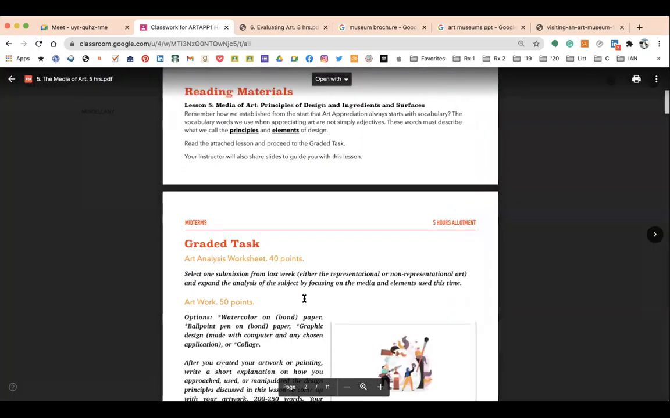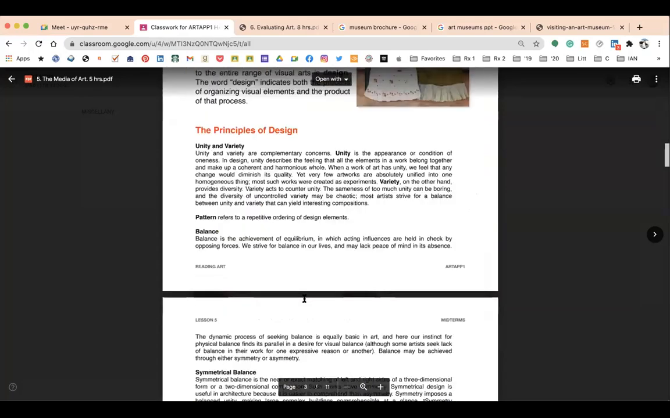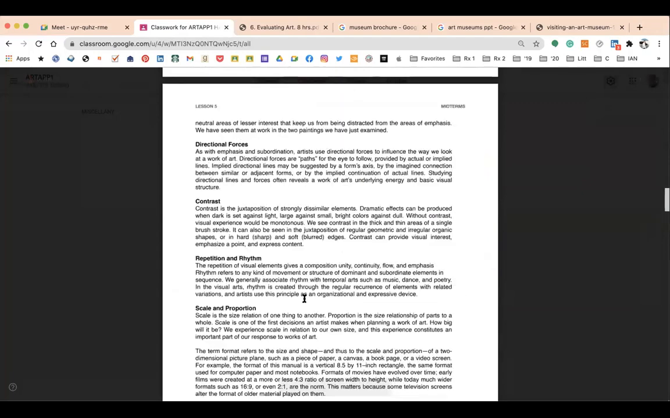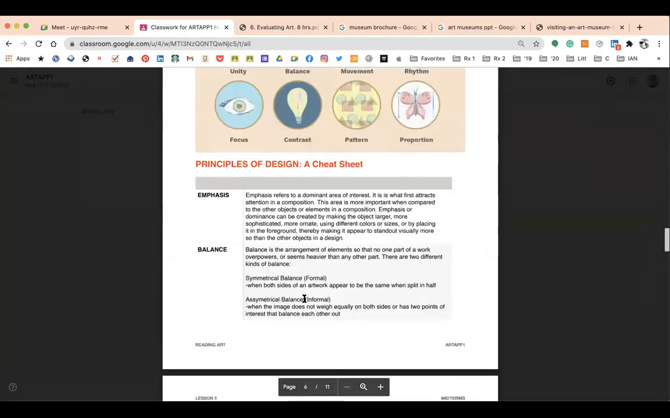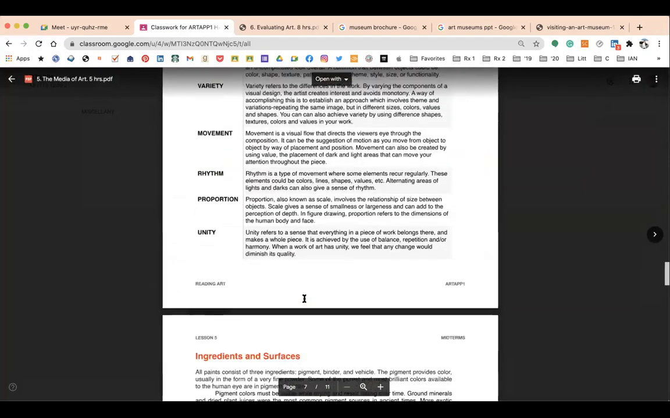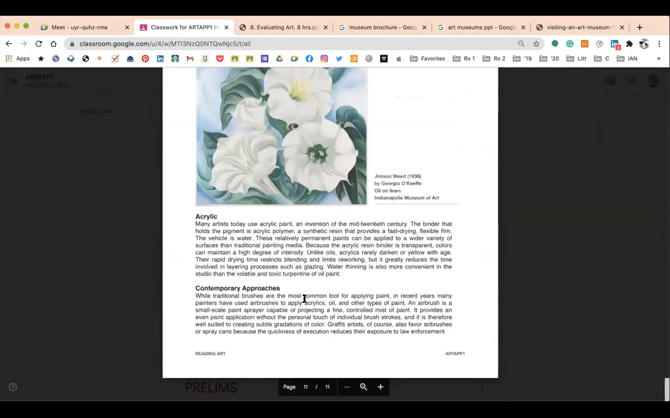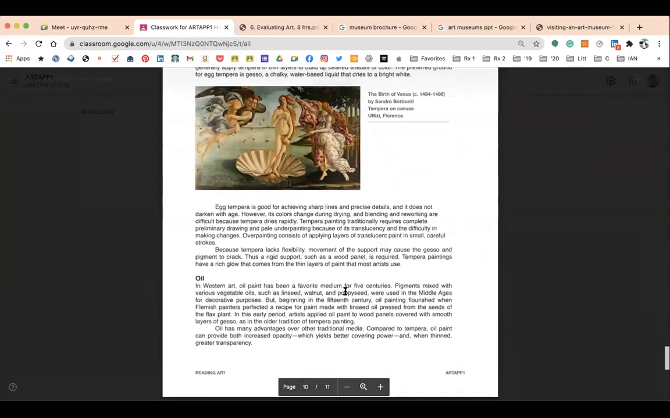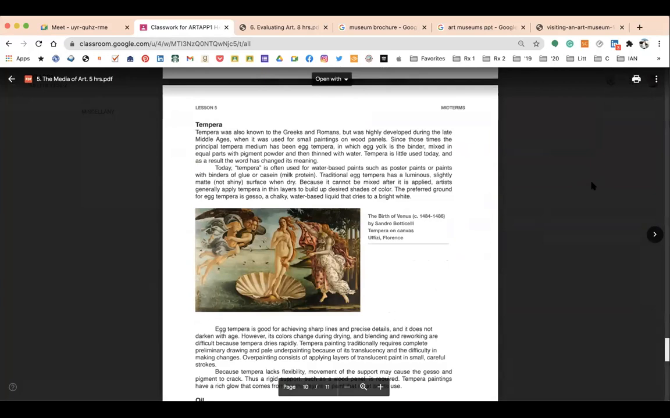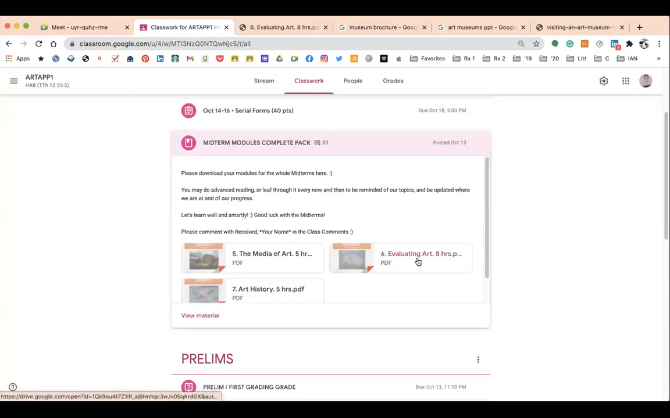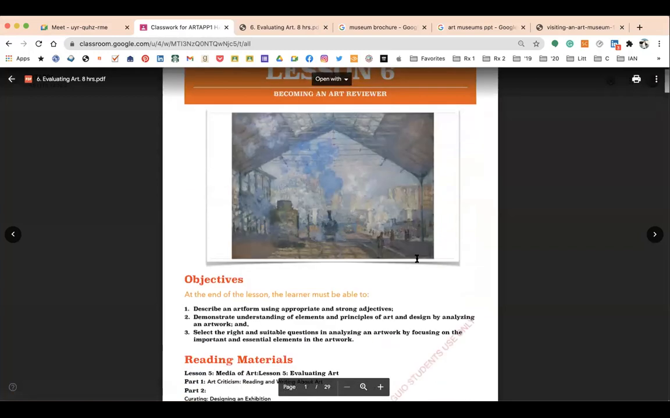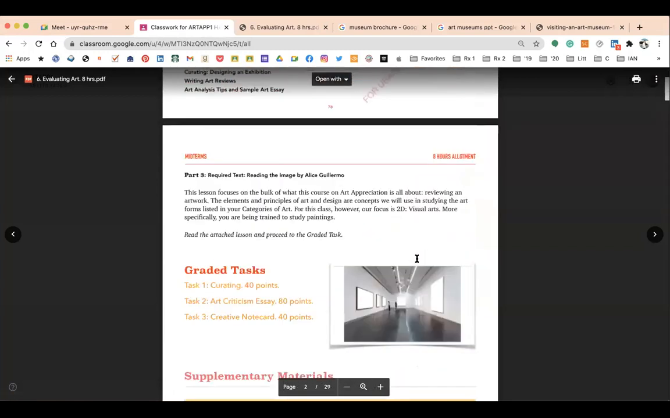If you need some refreshers, just go over our previous lessons. We've talked about the elements and principles of art and design, and we also talked about the importance of using the principles of design in art analysis. So there are some paintings, and you're supposed to talk about them based on the different elements of art and the different principles of design. Those are the ways for you to apply that. Lesson 6 is more about being an art reviewer.